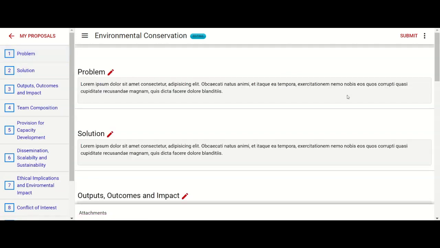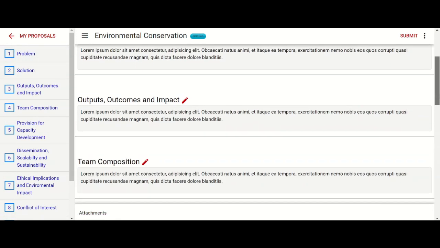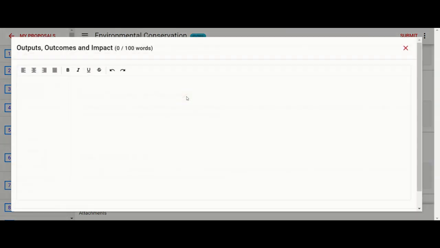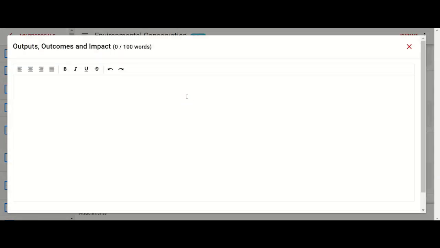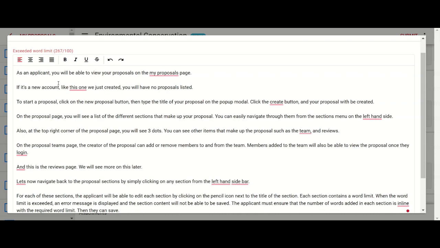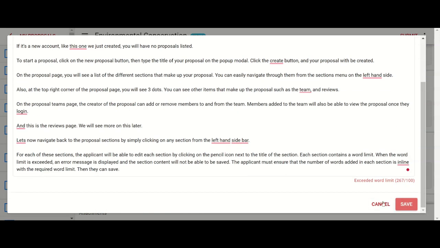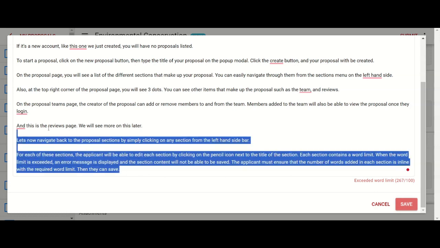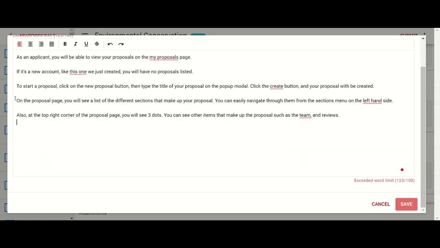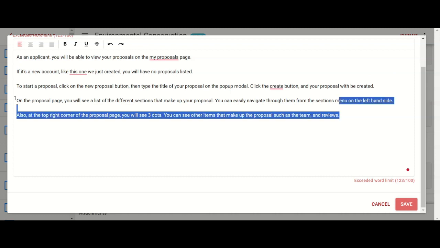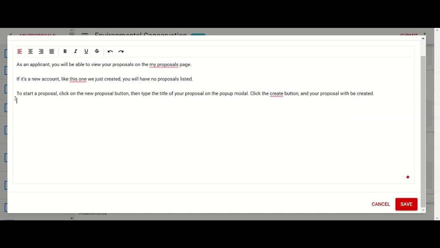For each of these sections, the applicant will be able to edit each section by clicking on the pencil icon next to the title of the section. Each section contains a word limit. When the word limit is exceeded, an error message is displayed and the section content will not be able to be saved. The applicant must ensure that the number of words added in each section is in line with the required word limit. Then they can save.